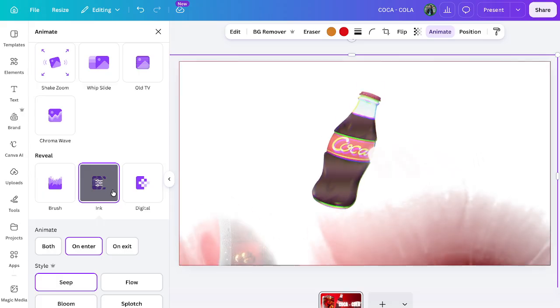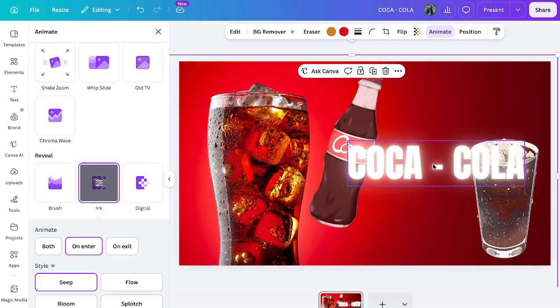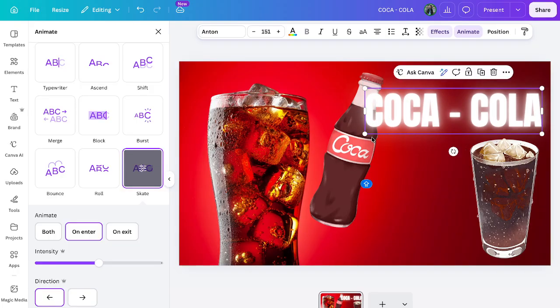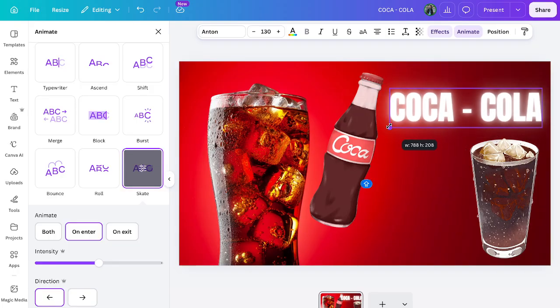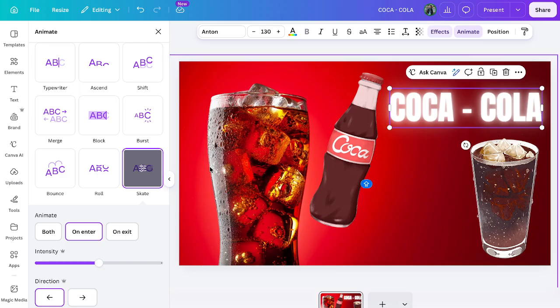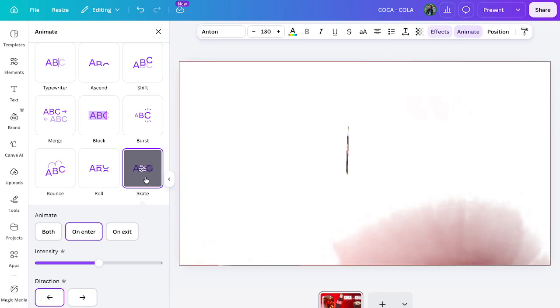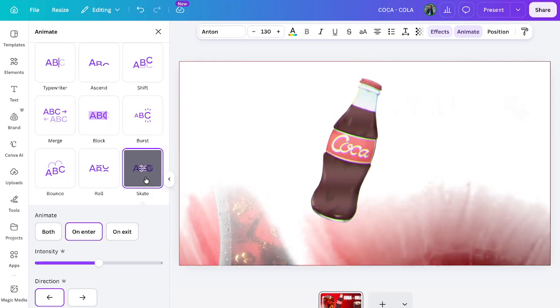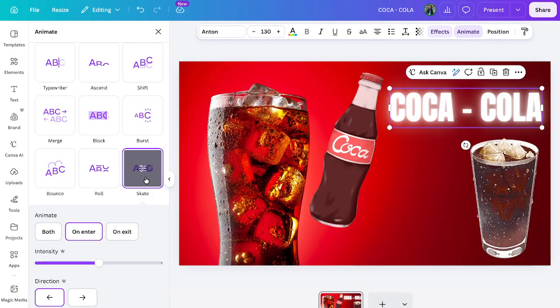So here you can see the animations that I made using this. But I know that it could be better, but this is just a sample. So here's a sample of the animations that you can do in Canva. So yeah, that's one way to animate your product.